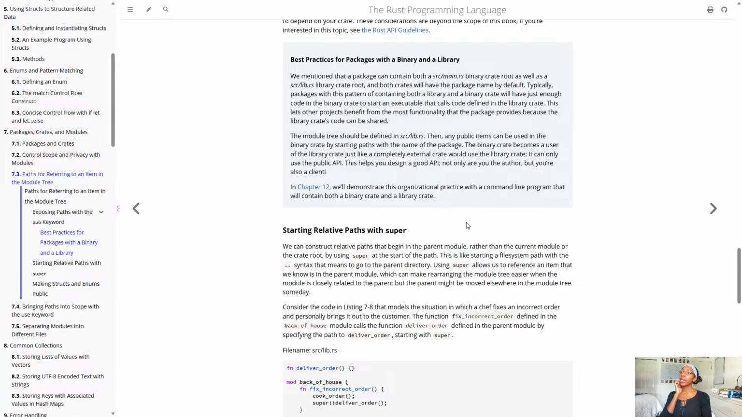The binary crate becomes a user of the library crate, just like a completely external crate would use a library crate. It can only use the public API. Now, this helps you design a good API. Not only are you the author, but you're also the client. In Chapter 12, we'll demonstrate these organizational practices with a command line program that will contain both a binary crate and a library crate.